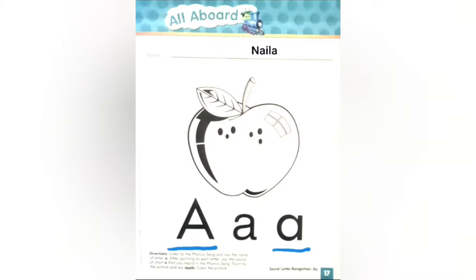So let's say the letter A sound together. The short sound is A. A. A. Very good. And the long sound is A. Very good. One more time. A. That's a long sound.